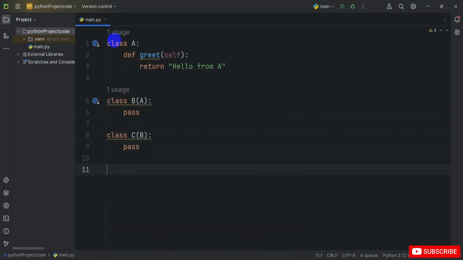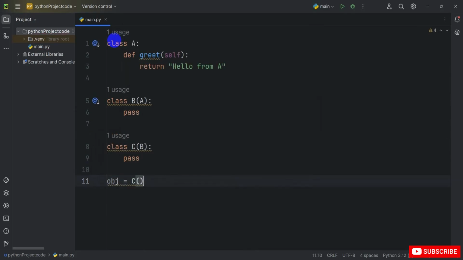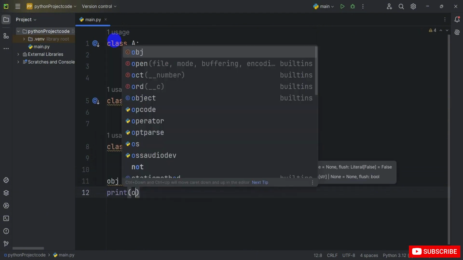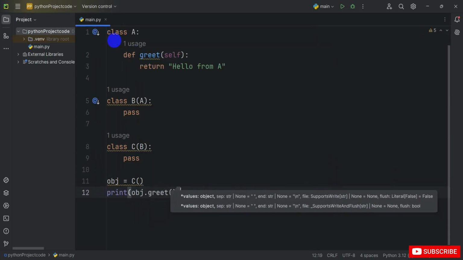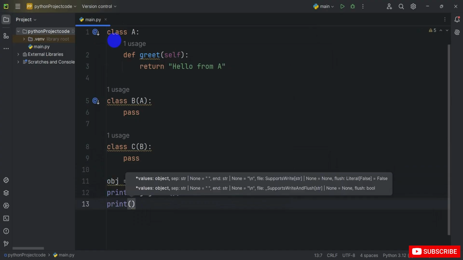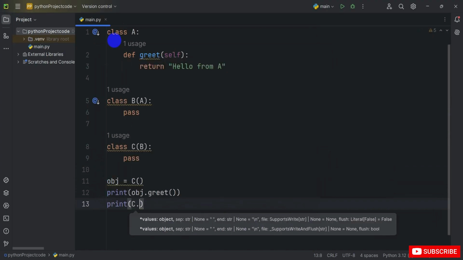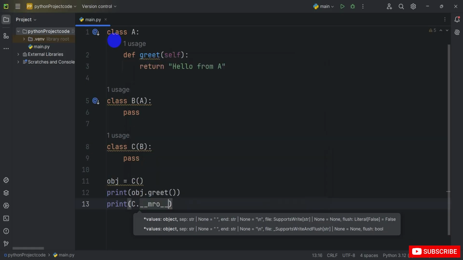And now I create the object. So first, the object is equal to C. And now create the output with the print function. Inside, first declare the object dot greet function. And next, type the print function, first the character of C dot apply, and you can see this one.